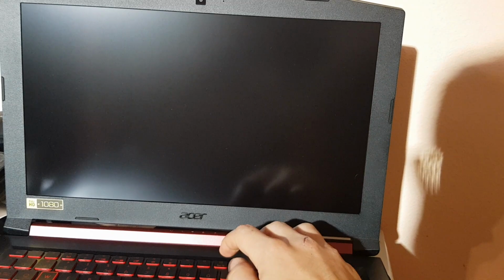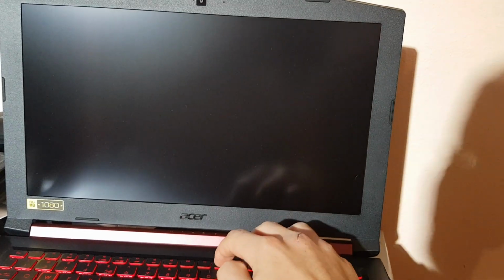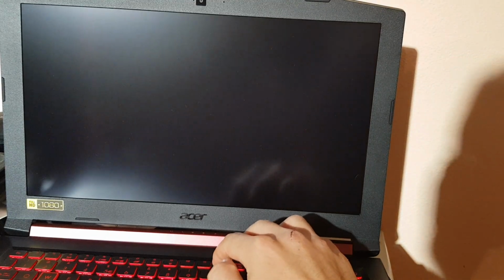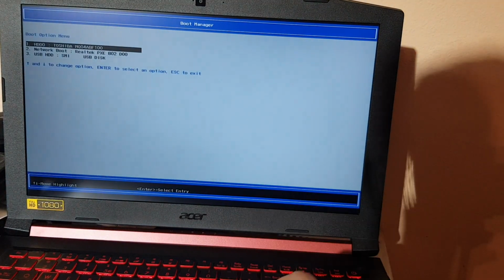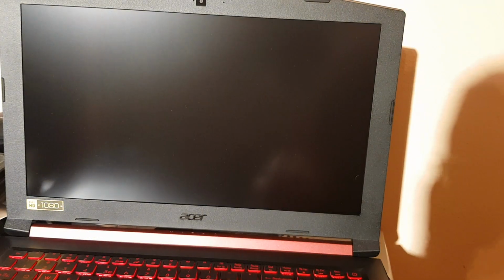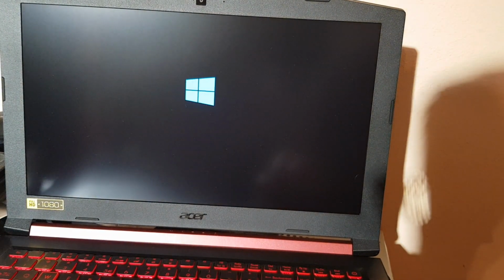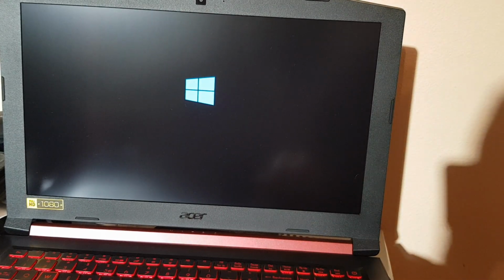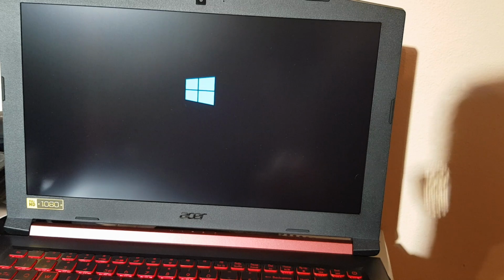and now hit F12 again while the laptop is booting up. And you can now see that you have your USB right over here. Select it and now it's booting from the USB.